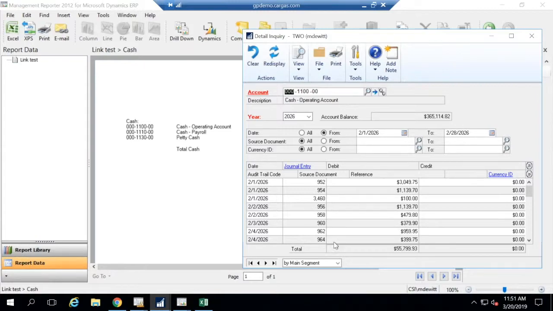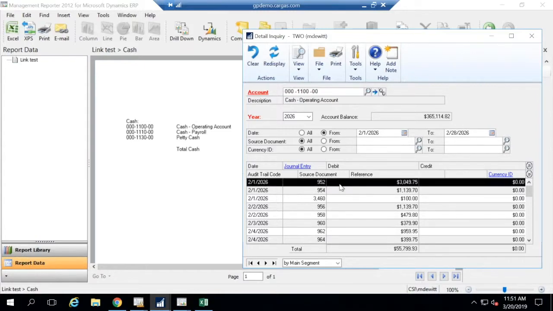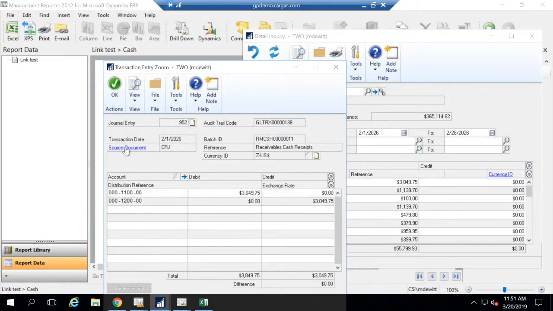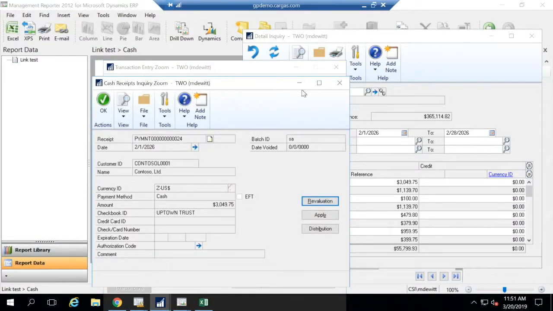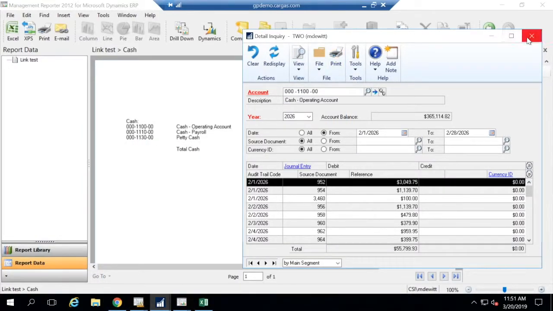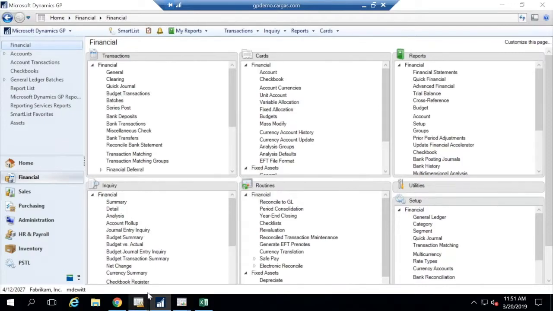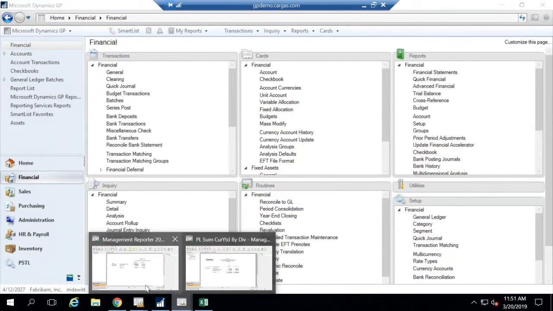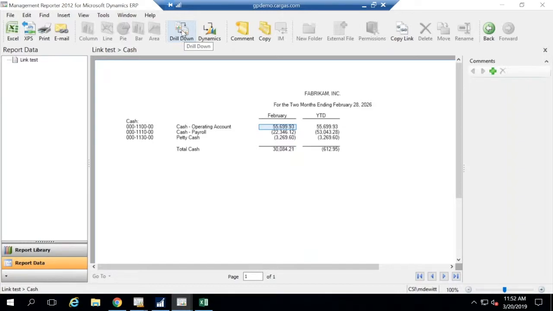And then again, I can see entries, and if I have GP access, I can drill into the journal entries, I can drill into the actual source document, so I can answer a lot of questions on my own by drilling directly into GP. Okay, so you have a choice there about drilling either into the detail in Management Reporter or drilling down into Dynamics. So that also carries forward into exporting into Excel.